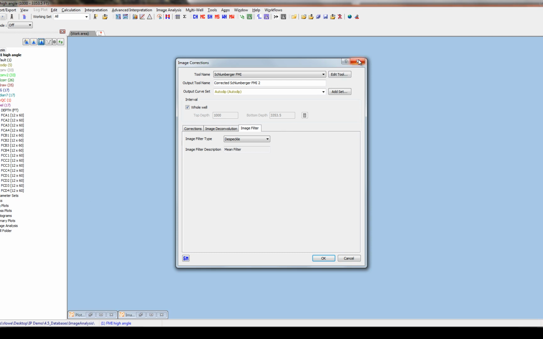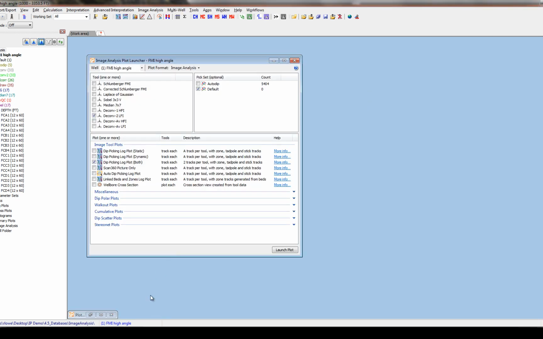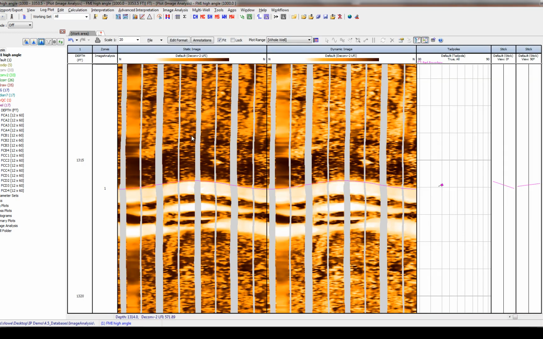In addition, you'll find that new image tools have been written out, and now we're able to launch plots using these new tools. We can then pick on these in the normal manner.